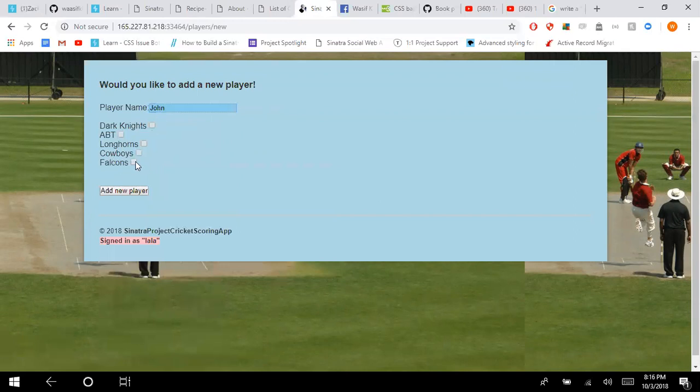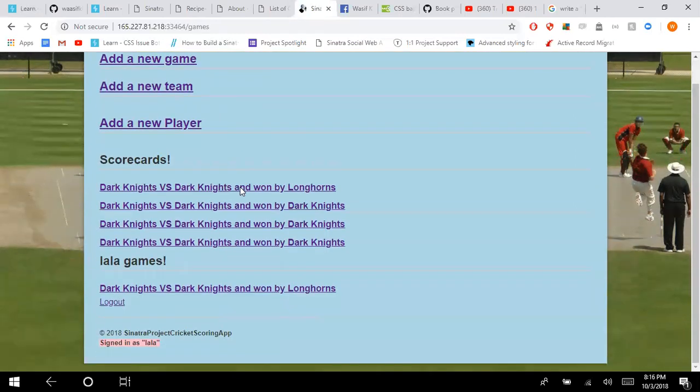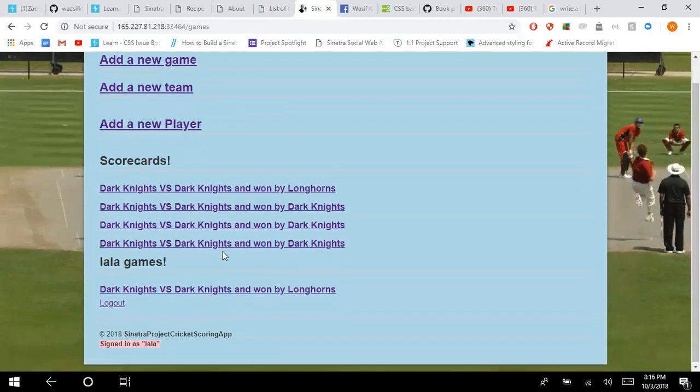Which team he belongs to. We'll put him in the new team, Falcons. Add a new player. And here you go, the player has been added.